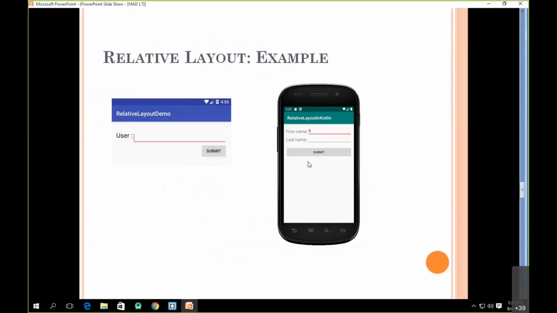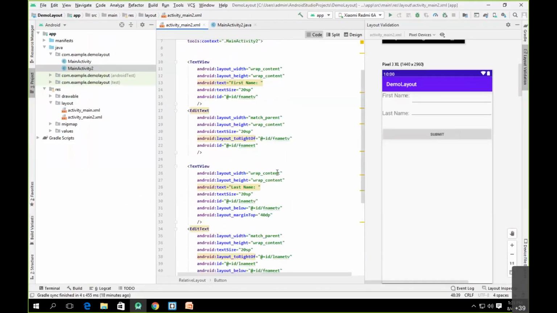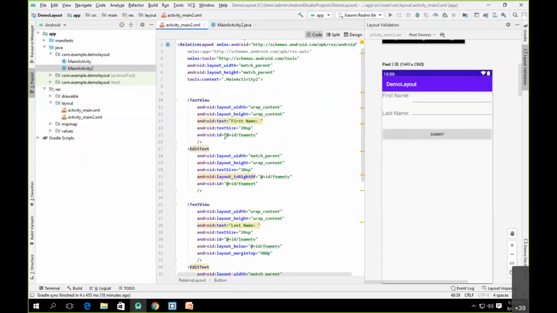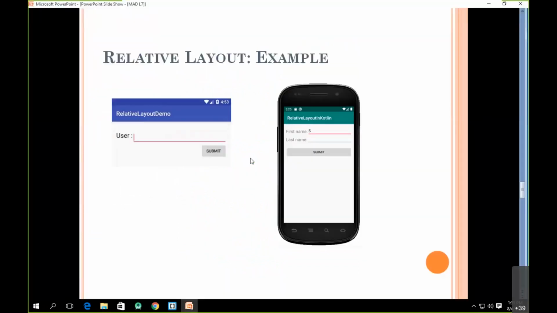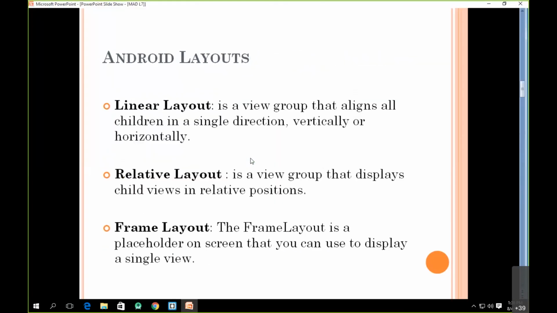So the basic thing is, relative layout will specify the relative position of every control, either with respect to another control or with respect to the parent. But what is important in a relative layout is every control must have one unique identifier specified by an attribute called ID. So I think that will be enough for today's lecture. We have seen two of the layouts, that's the linear layout and the relative layout.